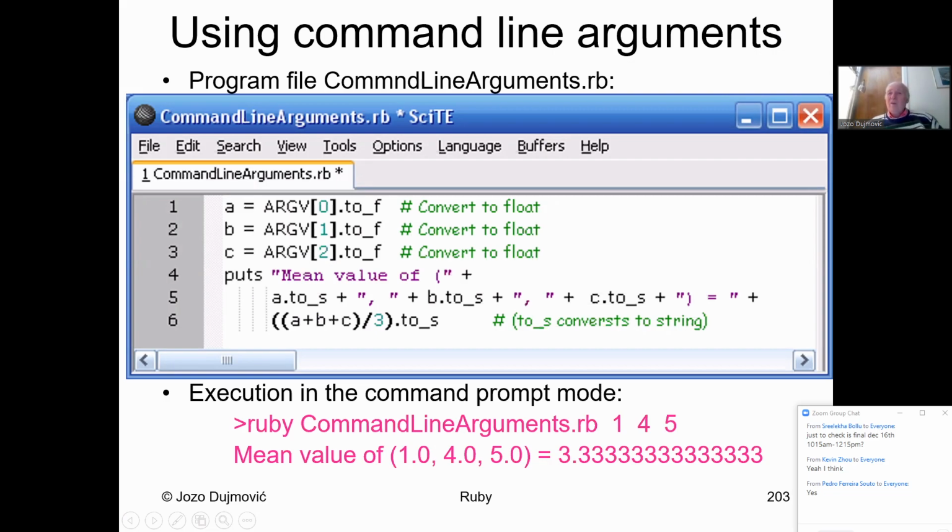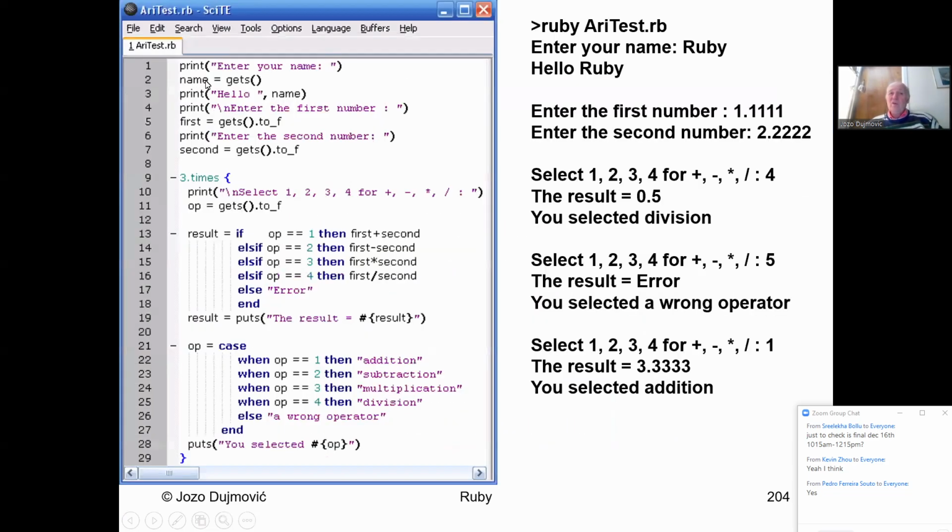Here you have a dialogue with the user. The first thing I print, enter your name. And then I read with get string. Get string is reading the string and putting that in name. And then say hello name. Okay? So enter your name, Ruby. Then I say hello Ruby.